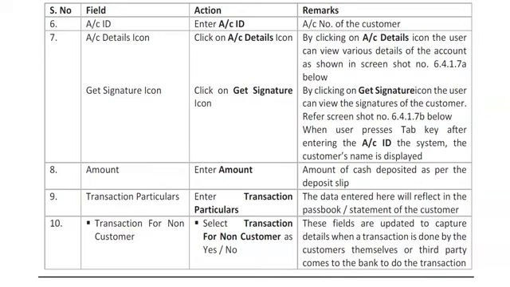Amount is very important. Transaction particulars, select transactions for non-customer, yes or no. So this has to be done by no here. Transactions for non-customers, as I told you earlier, is in case of sundry suspense or other non-customer accounts, office accounts, there we have to use this. So I think I have already explained this. I'll quickly go through the next slide.